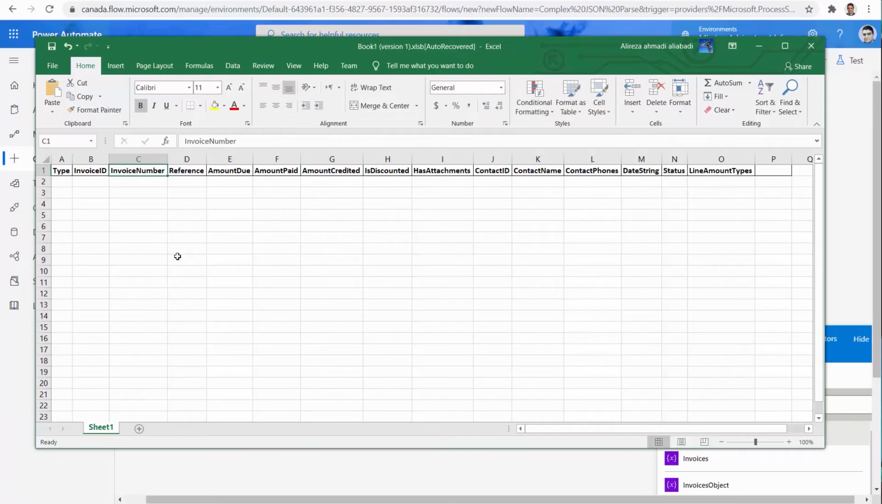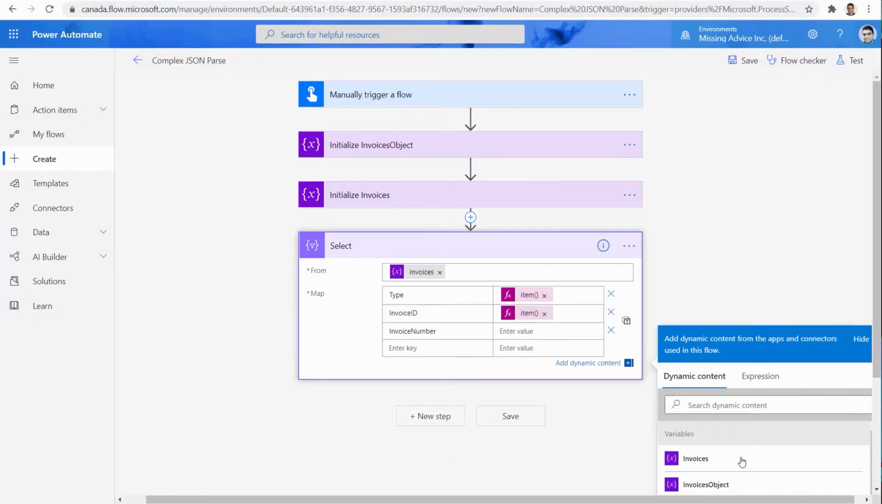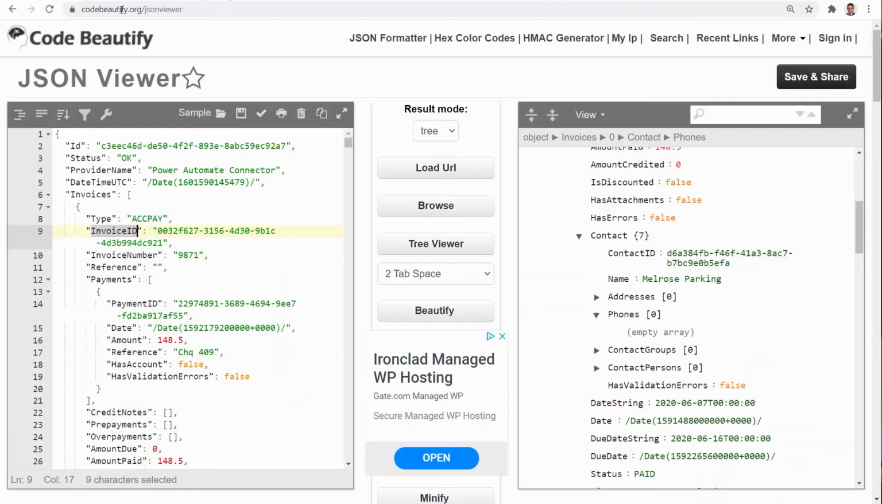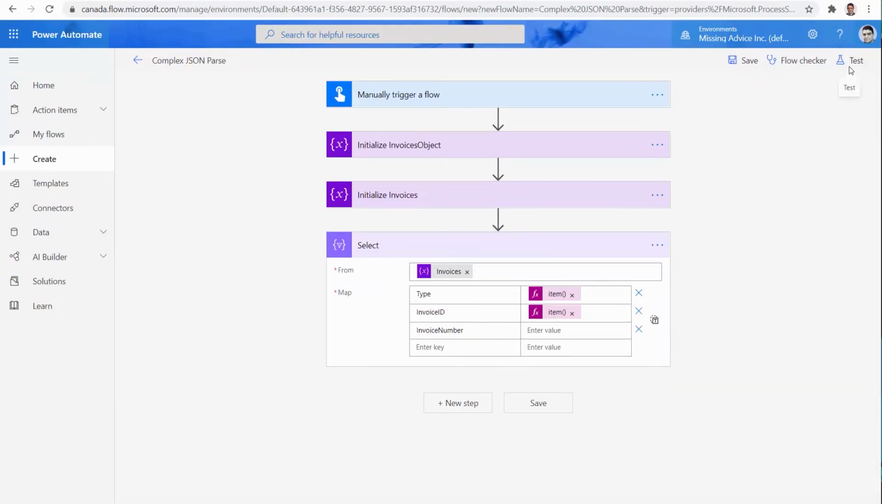Is there anything else? Invoice number maybe? Okay, let's do this one too. I go back here, invoice number, and if I go back again to expression, I can get the current item, which again, I refer to that by item, dot, invoice number, just to make sure that the invoice number matches the field that I have in the actual JSON. Great. So on and so forth. I really don't want to dig into the details of it. You can continue with the other fields. Let me just save it and test it and see what we get out of this select.